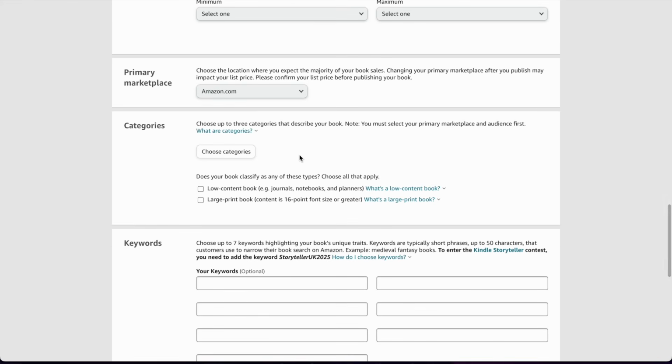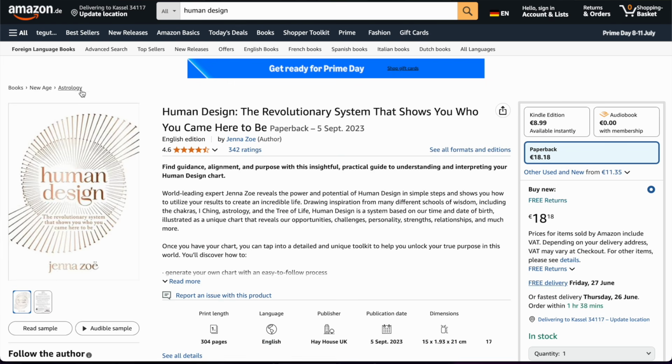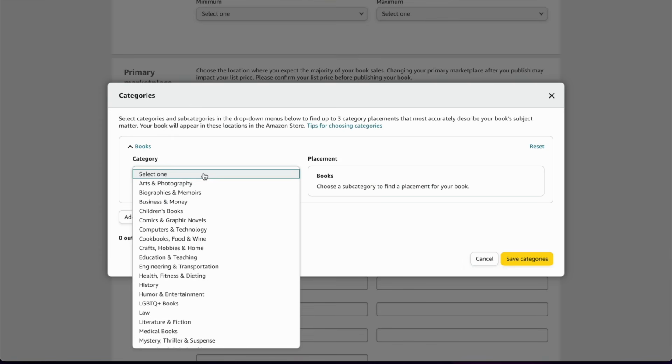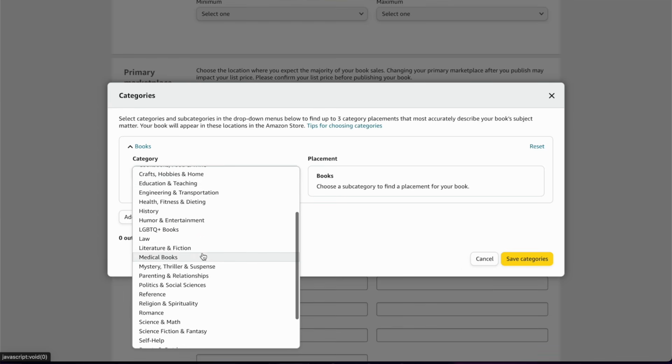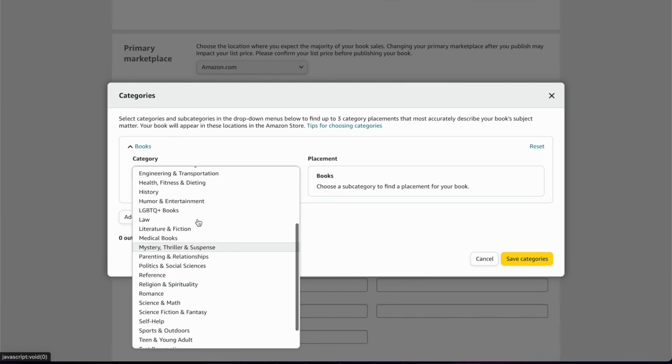And we moved on to categories. For that part, I actually went in and searched for poetry books and human design books to see what kind of category I want to put my book in. You can put your book in 3 categories, and this is basically an initial list of categories that keeps expanding into more specific ones.